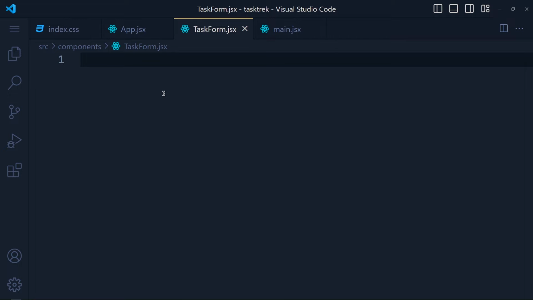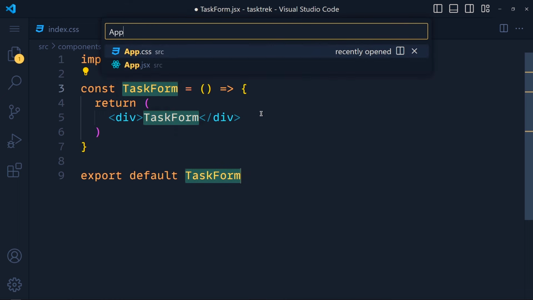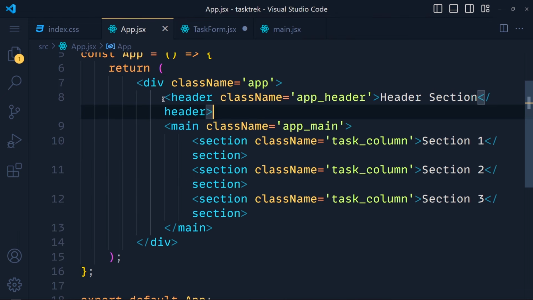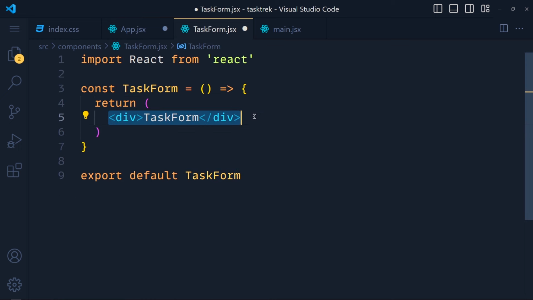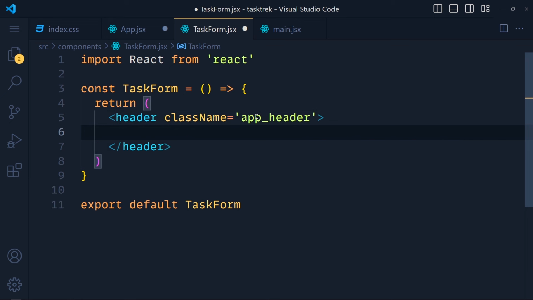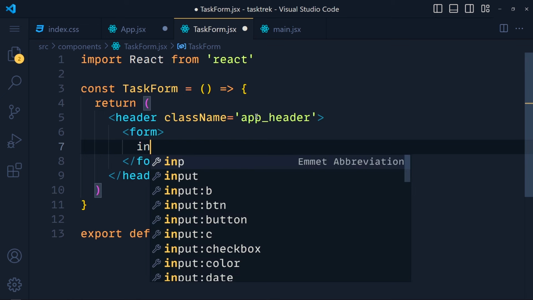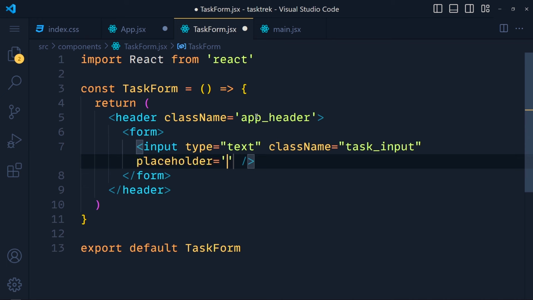Good. Now tell me what we do first in a component. Right, we add boilerplate by using rafce. Now open app.jsx file. We cut this header tag and paste it into our task form component. Now in place of this header text, first we want to add form, and inside this form, first we add input with type text and give it a class name task_input and also placeholder enter your task.